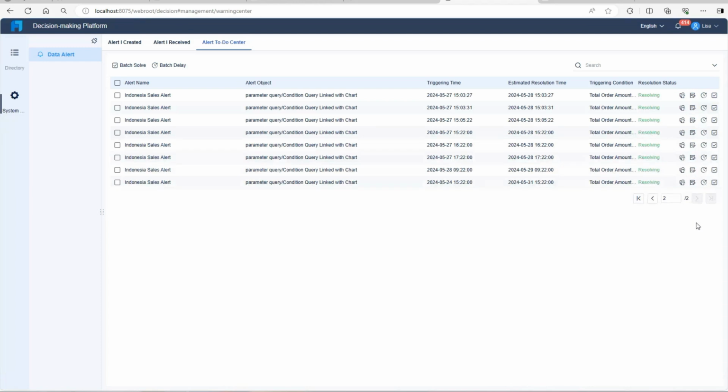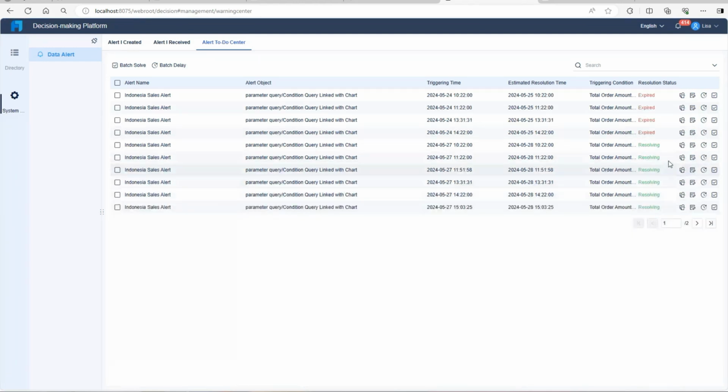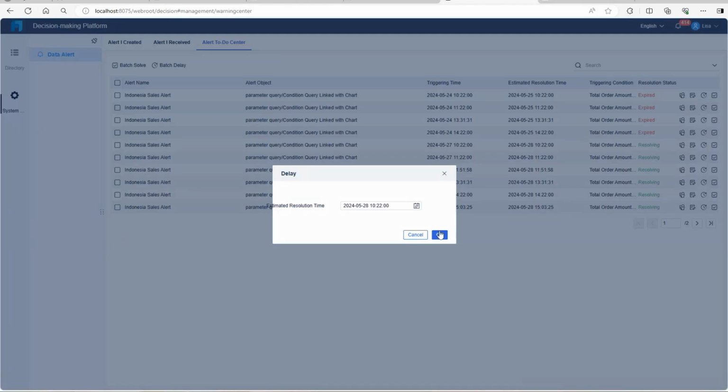Here we can choose whether the task is resolved or not, and whether the task needs to be delayed and set an estimated time for resolution. We can also add a note to explain the status of the task. For example, if the task needs to be delayed.